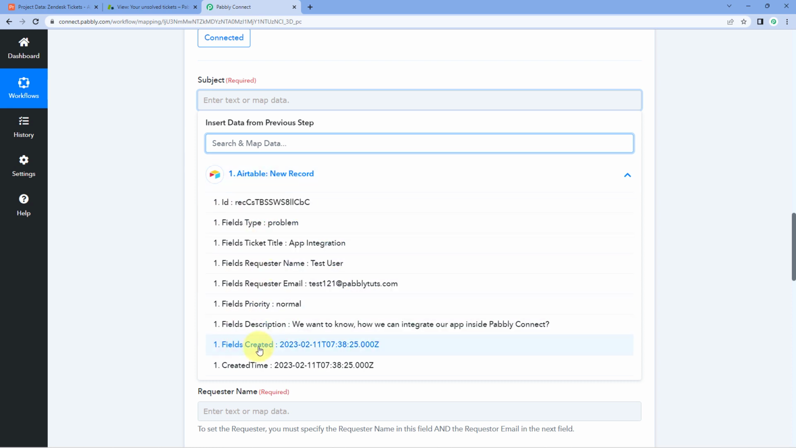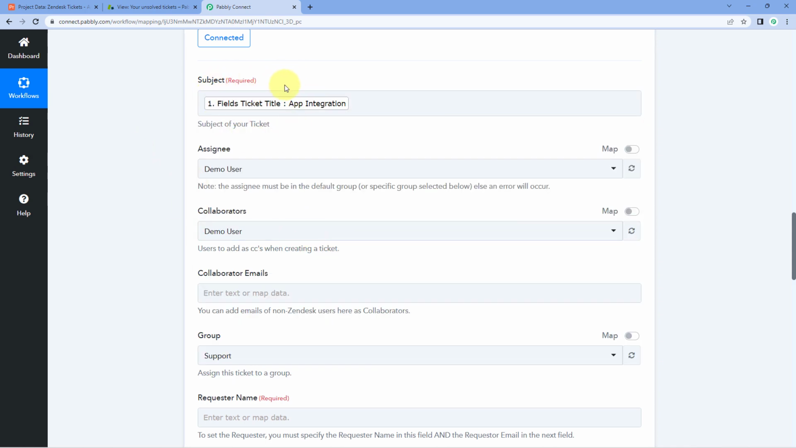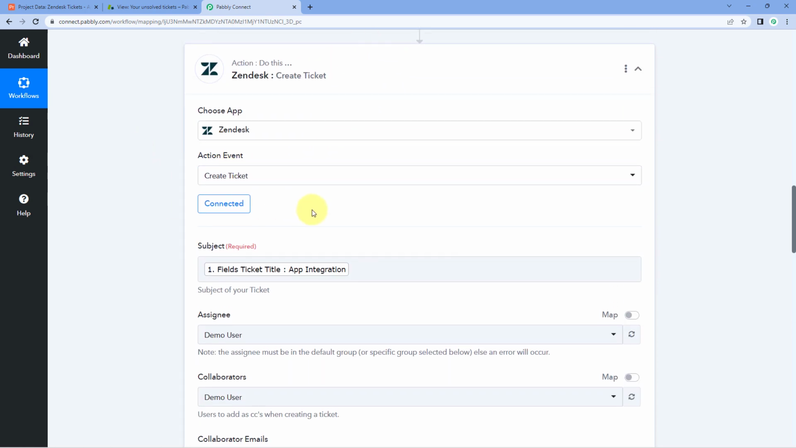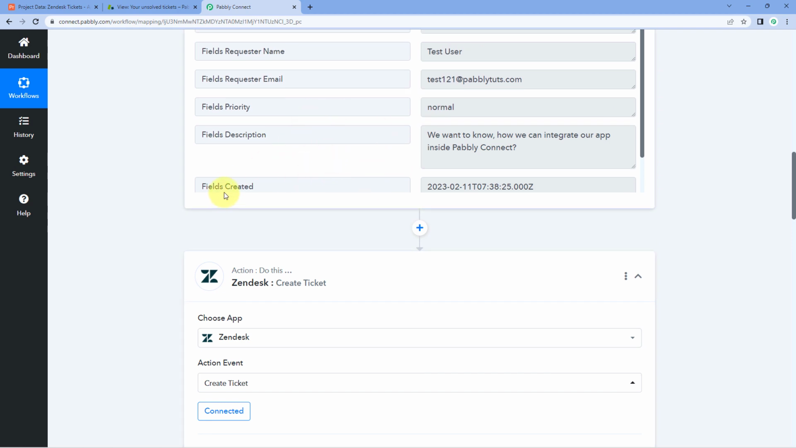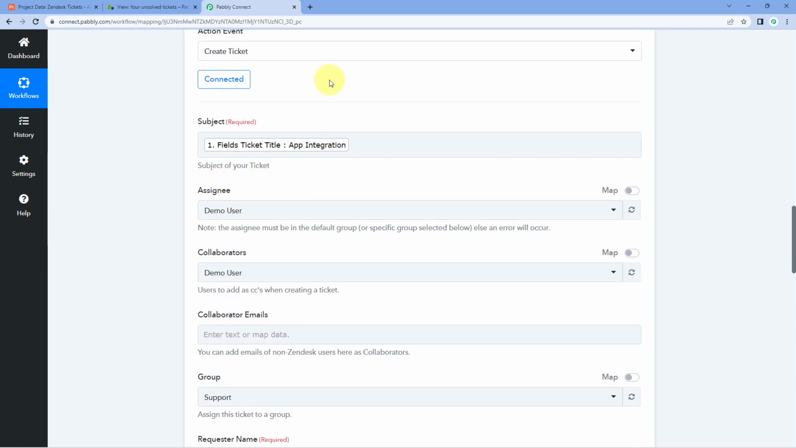And out of all of these responses, select the response of ticket title, and in this way you can map the data from trigger step to action step. Basically, any step from the previous step to this step. So in this way, we have used the process of mapping to map the data over here.